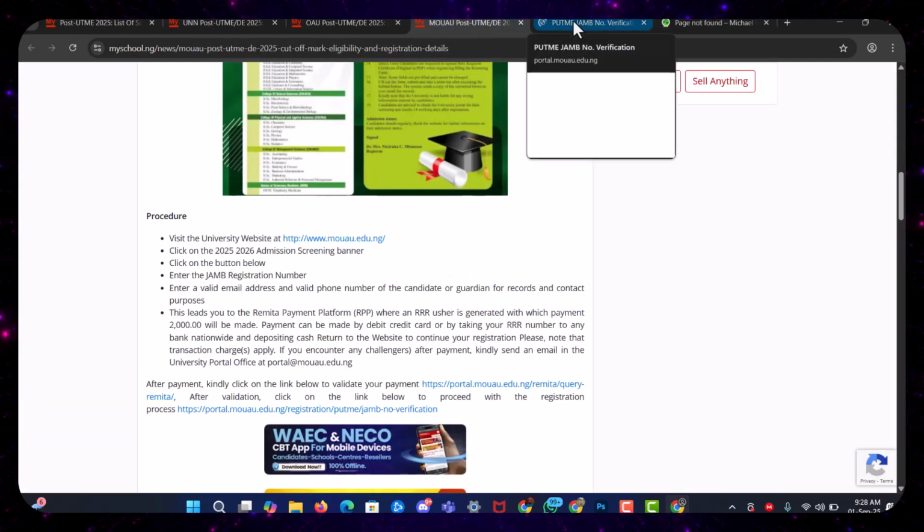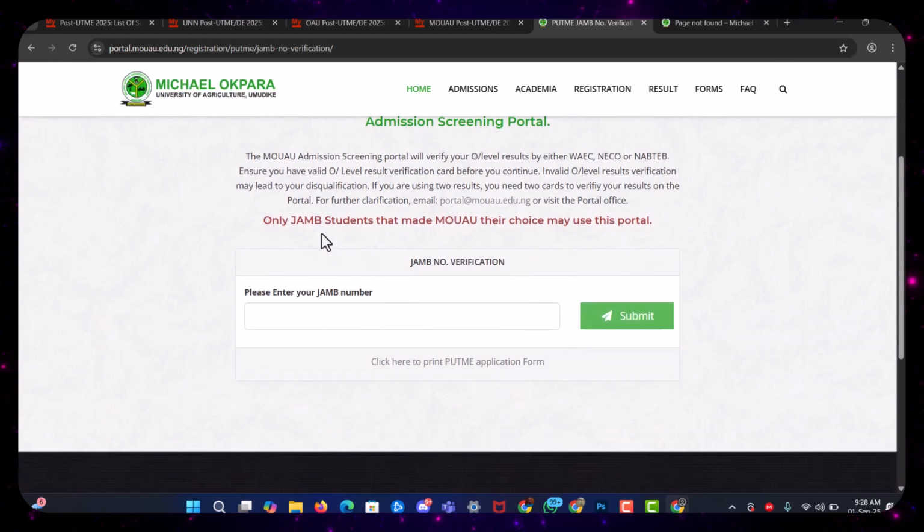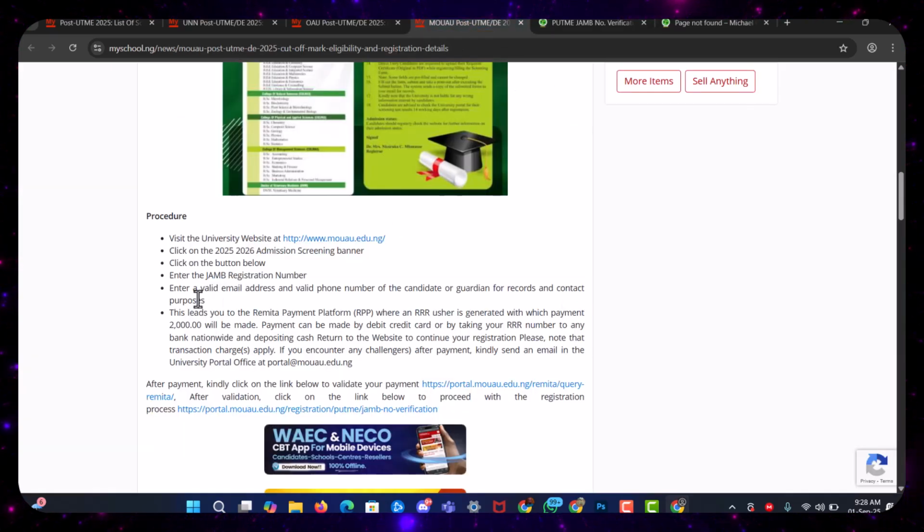I'm waiting for it to load. Welcome to Michael Okpara, only JAMB students that made Michael Okpara first choice use this portal. So I will just put in my JAMB registration number, submit, and follow the instruction. Then the next thing I will do is enter a valid email address. You enter the email address, the phone number, and other records.